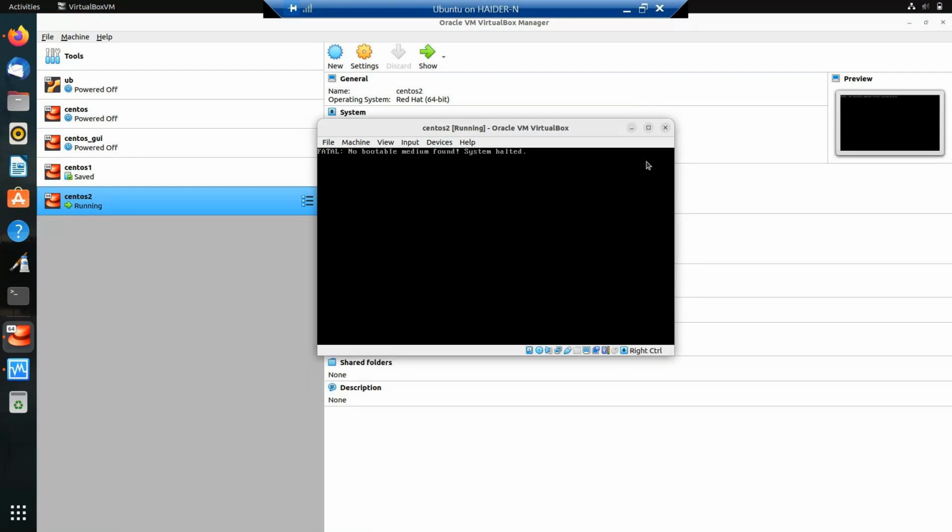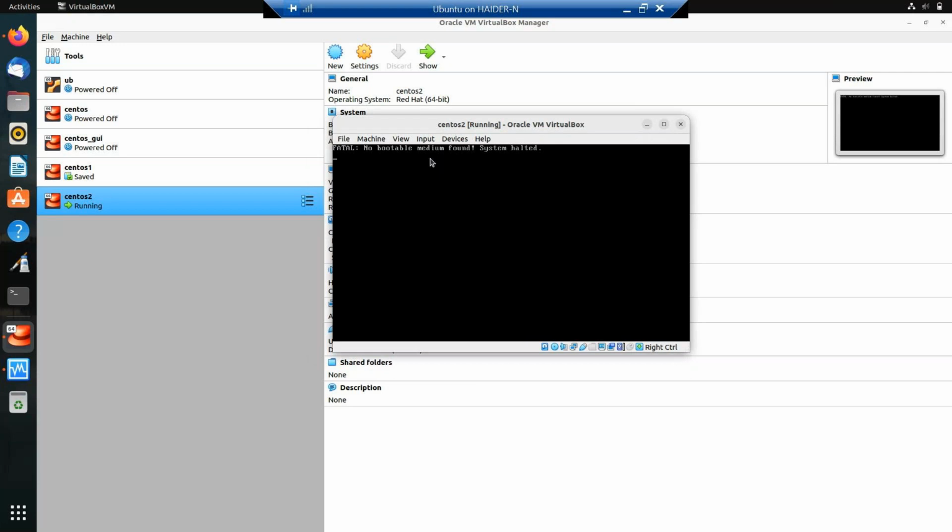Yep. So when you start a new system, you will see "No bootable medium found, system halted." It means you don't have any bootable medium. So you are required to insert a bootable medium, either a DVD or a hard disk, anything from where it can boot.